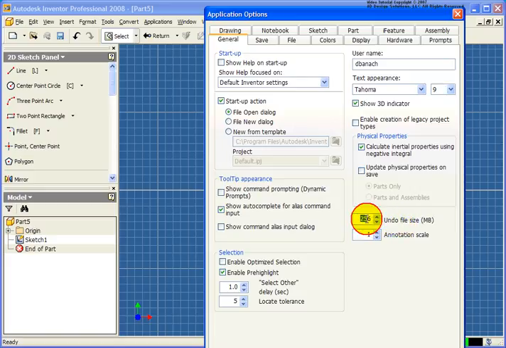What I'd also like to point out here is the undo file size. By default, it's at 256. We recommend setting that up to 1,000. In Autodesk Inventor, the undos are not unlimited. It's all based on the file size that you have here. So the higher this is, the more undos and redos that you will have.